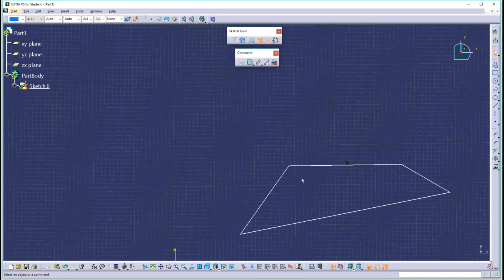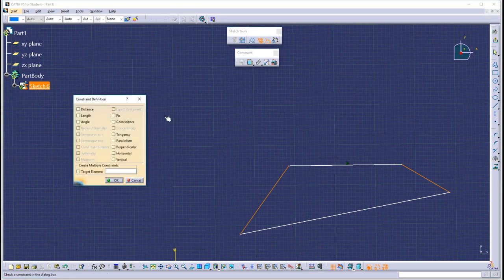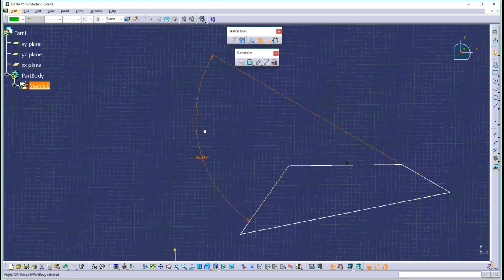And now if I select this line and this line, hold the Control key down to do that multi-select, and select here, it will give me an angle. And now when I select OK, the angle stays. So now I have an angle between those two elements.